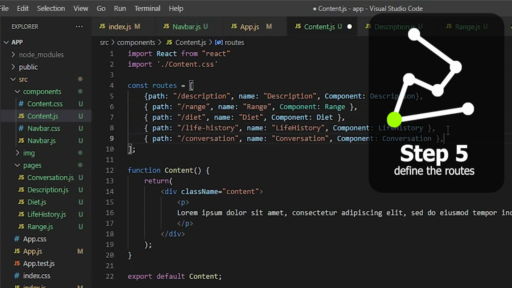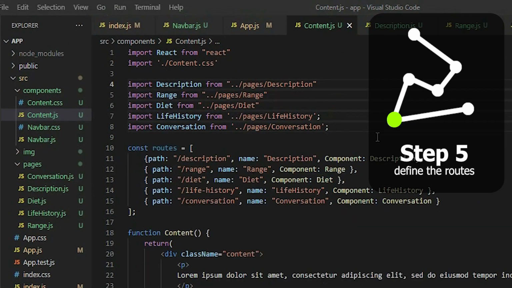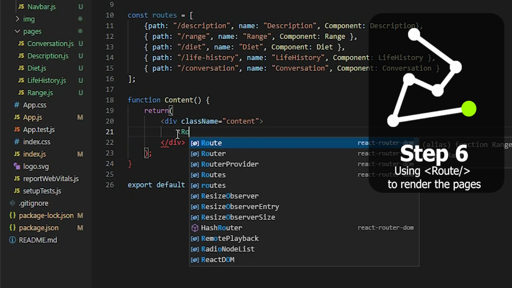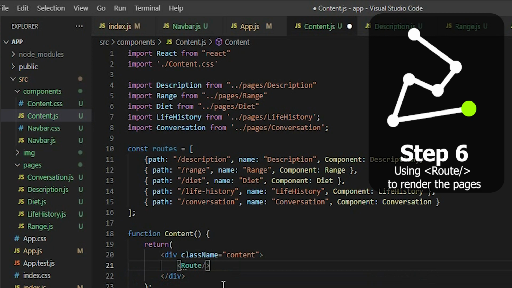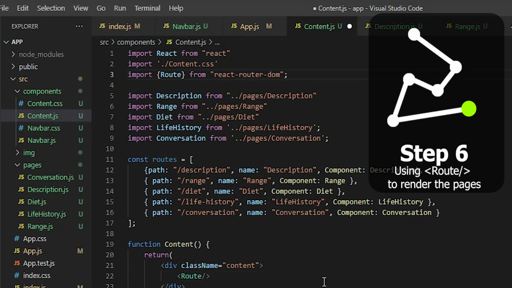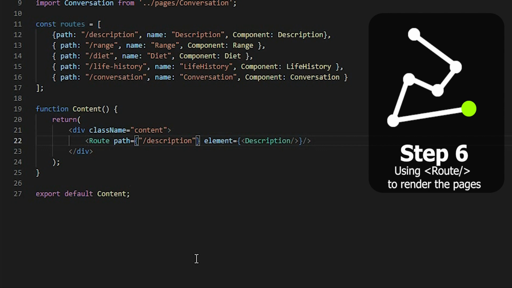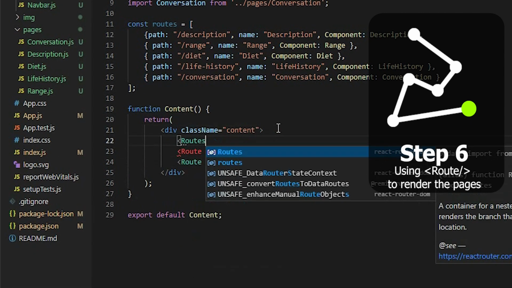So we got our routes set up, but you can see VS Code tells us that we haven't defined these components in content.js, so we need to import them. The step number 6, you use the Route component. The Route component is the most important component in React Router. It's used to render some UI when its path matches the current URL. And inside the Route, I want to render the description page. So I put in the description component, and it will happen when the path attribute matches the description path. So we do the same with the range page. Then we need to wrap all of the Routes inside the Routes component.